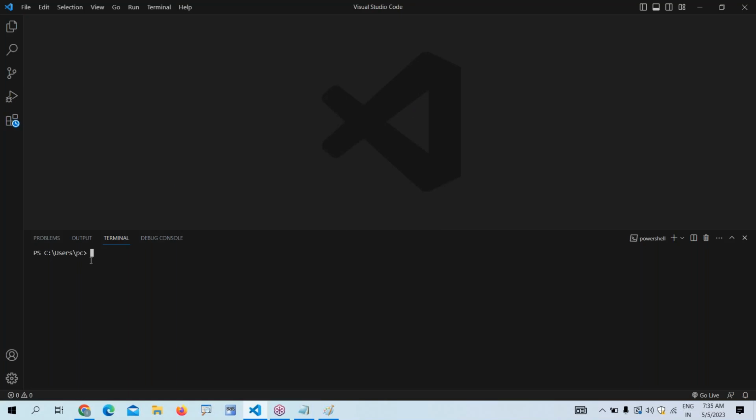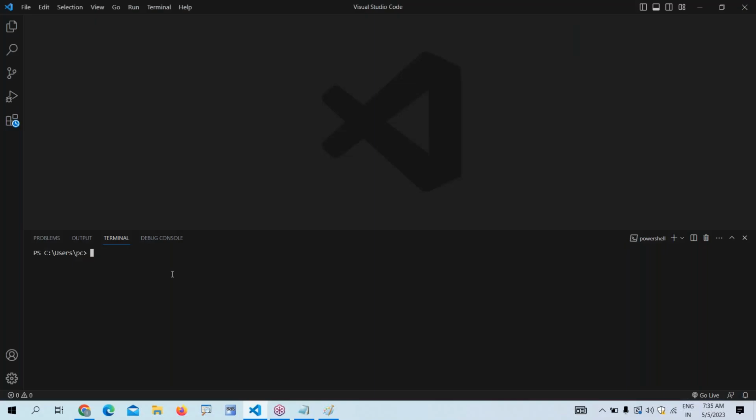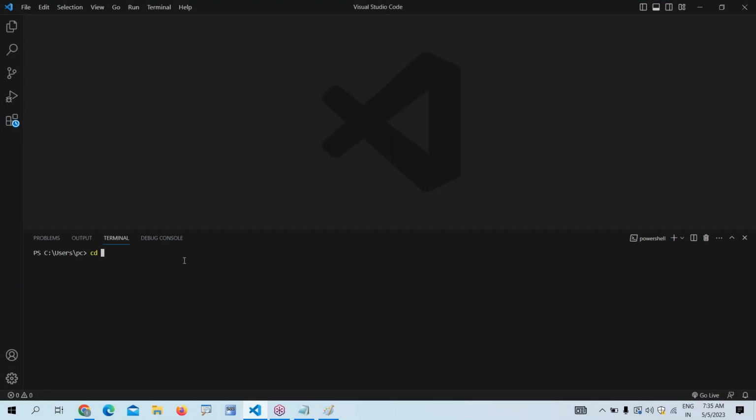We got the user's PC. This is the desktop, and there are 3 files only. I want to create a new project first. We are in the user's PC, but I need to go to the desktop location, using cd. For your easiness I'm taking desktop; otherwise you can take the D drive or C drive, whatever drive you want. Now I am in the desktop, and I'm going to create a Django project. Django admin start project, and you can give the name as project one. You can give any name you want.